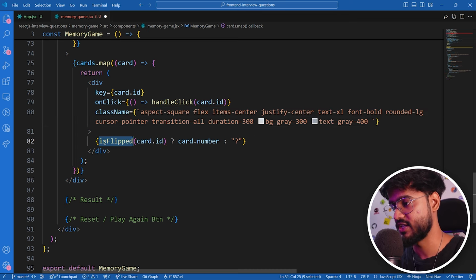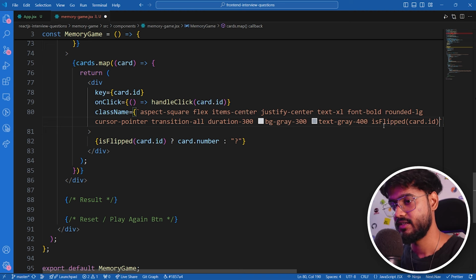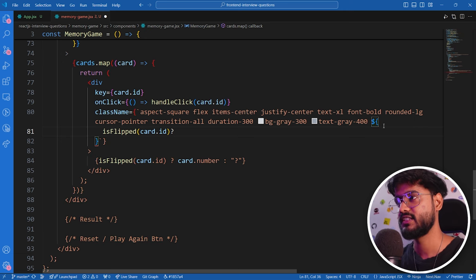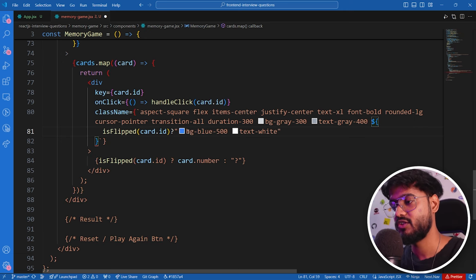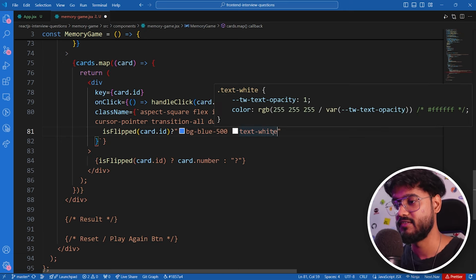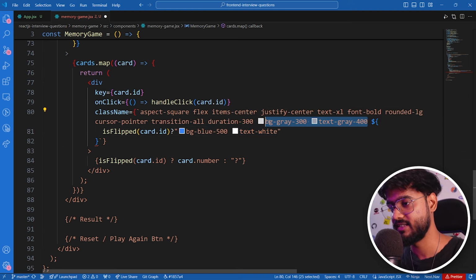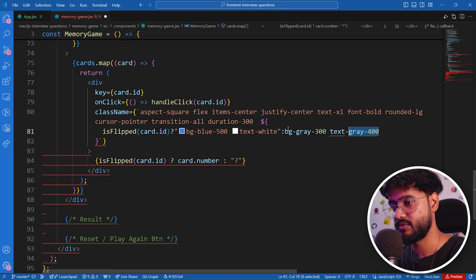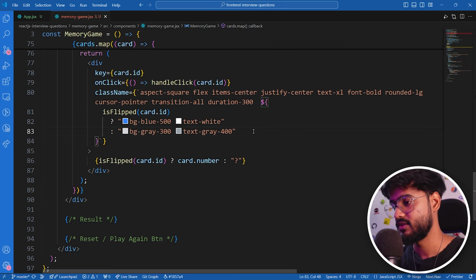And over here as well, I'll check if this particular card is flipped or not. So I'll say isFlipped. I'll keep it inside of the template string. I'll say isFlipped question mark. If it's flipped, then I'll simply say bg-blue-500, text-white, right? Else we will take this thing over here and we will say or this color. Oops, let's just keep it in double quotes.